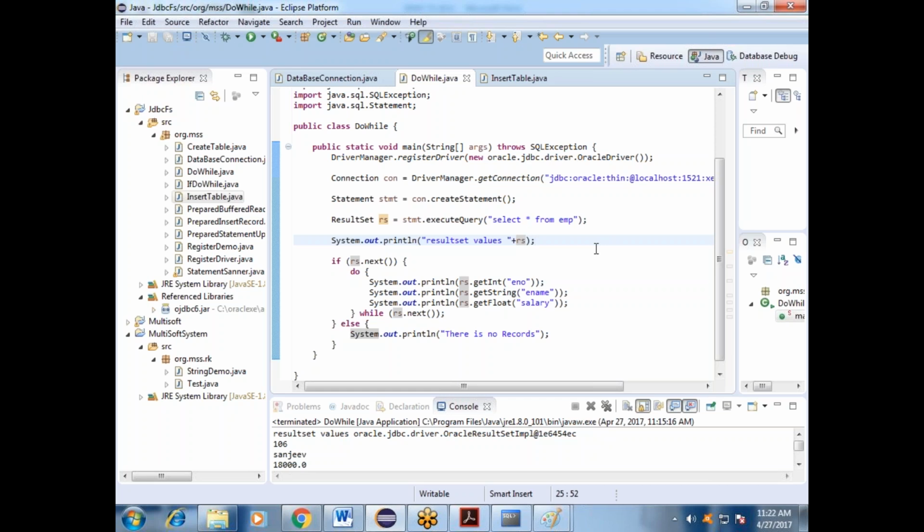Why did we keep the if statement first before the do while? Inside the if, it will check which cursor the next method belongs to. Can you say which cursor the next method belongs to? It will check whether it is valid and pass the condition. It checks for true, meaning the Boolean data type. It checks whether a value is there or not, and if there is, it goes inside the do.